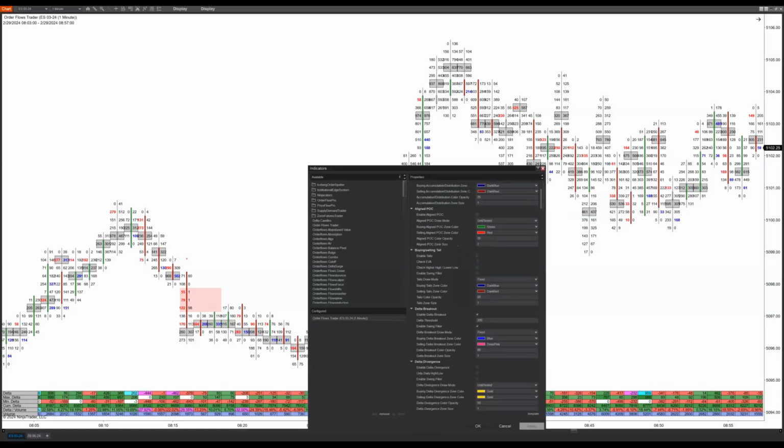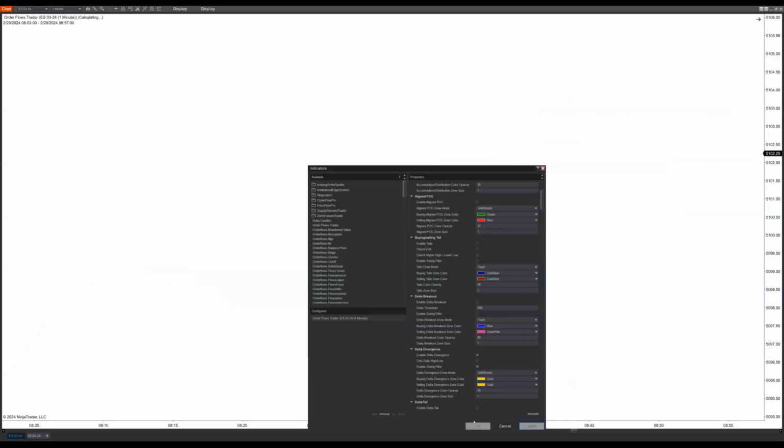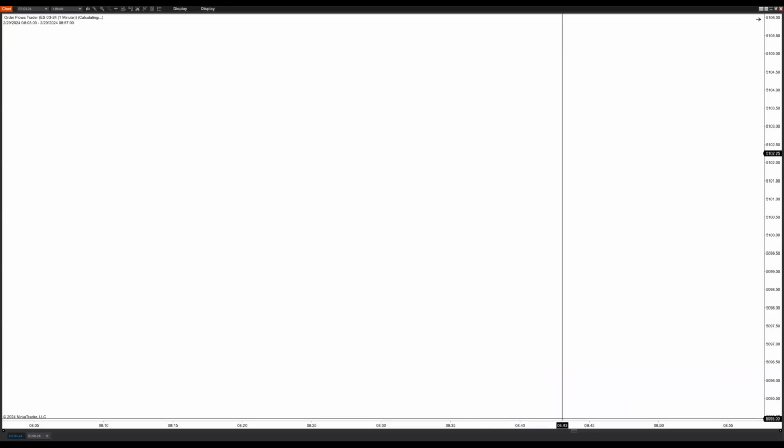One of the other changes we made, I didn't put it down as any new thing, is the delta divergence. Now this is enabled when you log in, but it's enabled to only show at the high or the low of the day. What we've done is we've added the swing filter, okay? And why is that important?